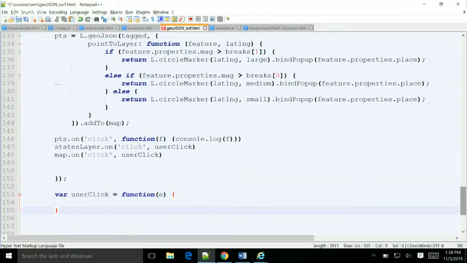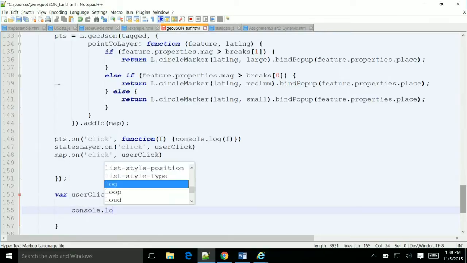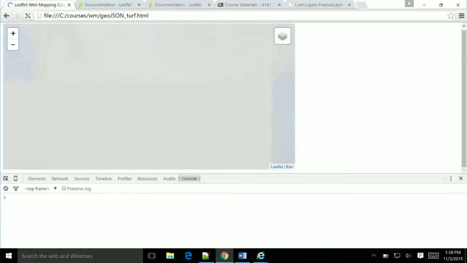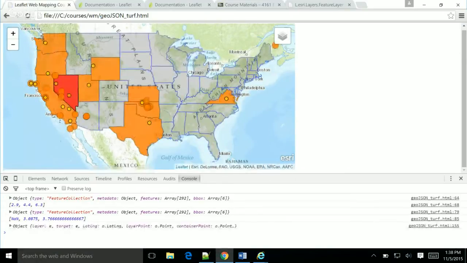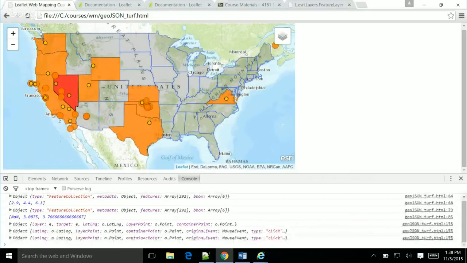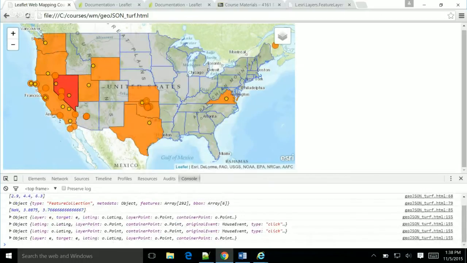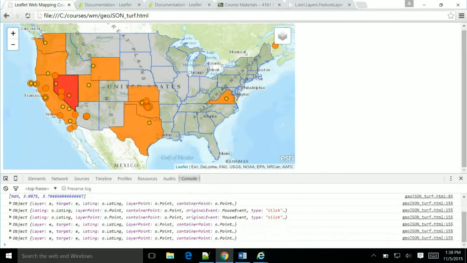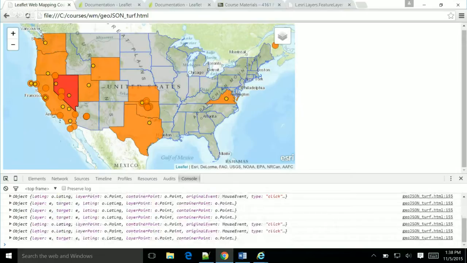So I think the first thing that will be useful is to just log that event to see what it produces. Because what we want is the latitude and longitude of that event. Okay? That's what we want to get. I'm going to refresh this, and now when I click anywhere, I'm going to get information. And notice that one of the things I get is latitude, longitude. Whether I'm clicking here or there or anywhere, I do get latitude, longitude.